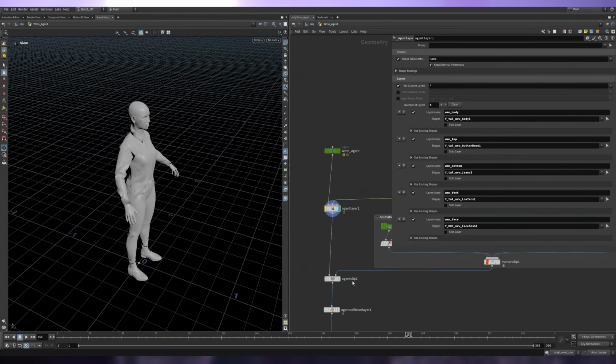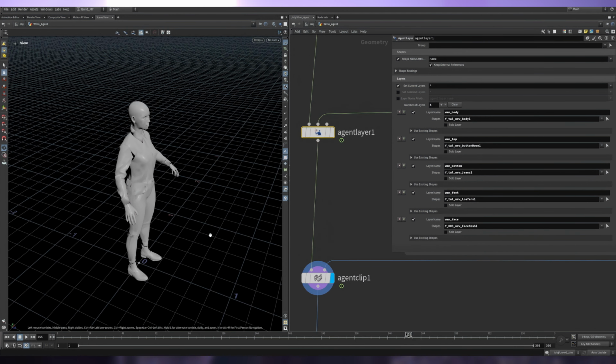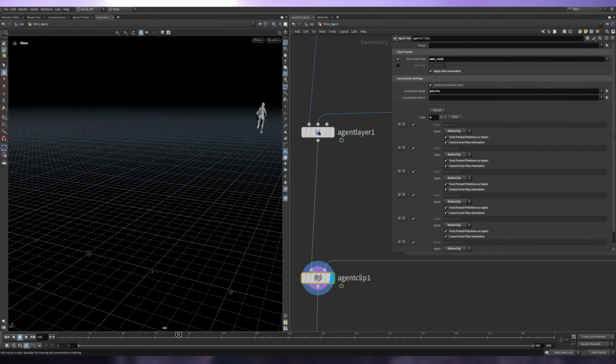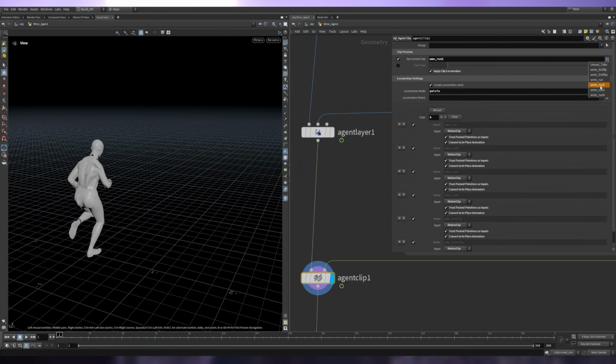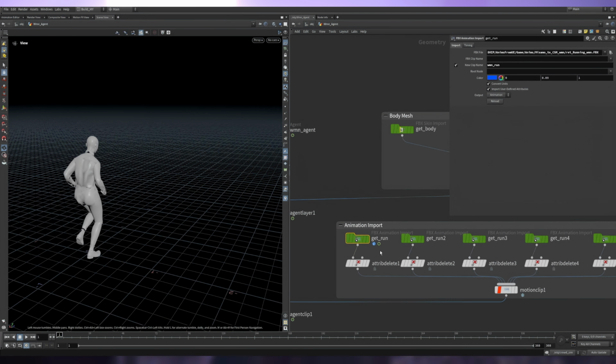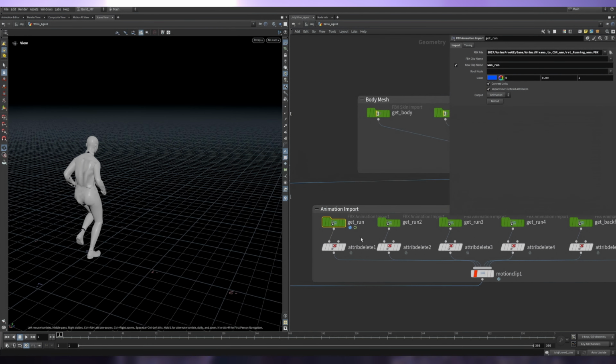When this is done, we're going to set up all our clips. For example, I have several running animations and a couple of flips. This is done with an FBX animation import node. Just select the needed FBX, give it a name that we'll use in the crowd sim.